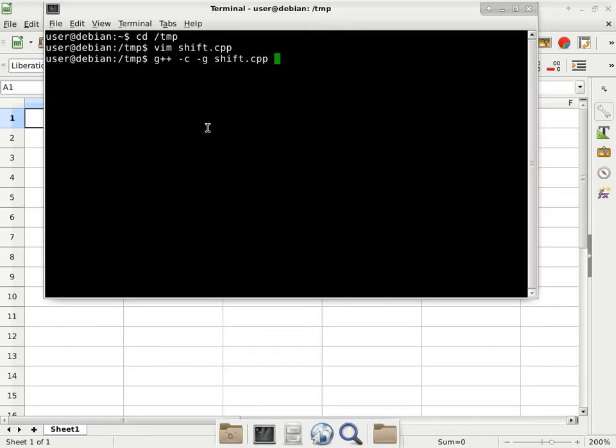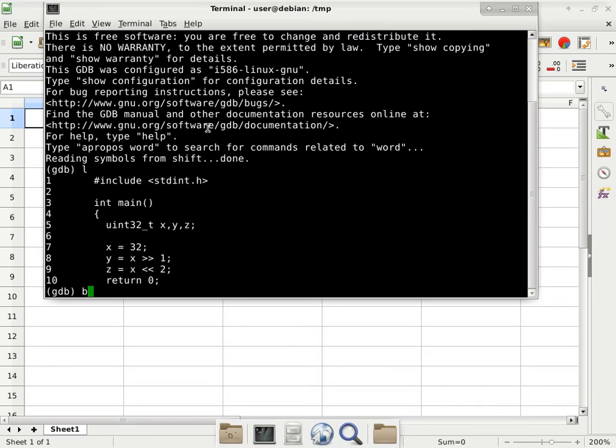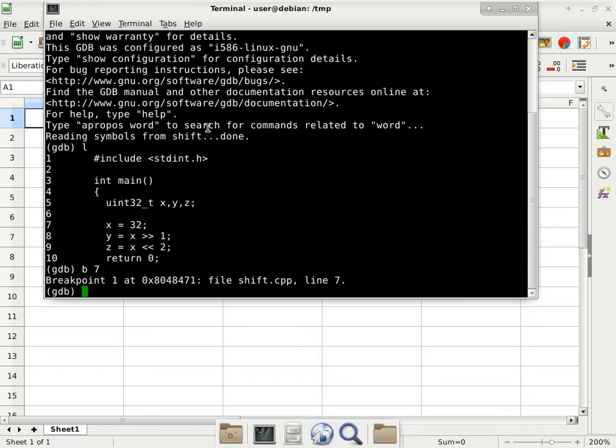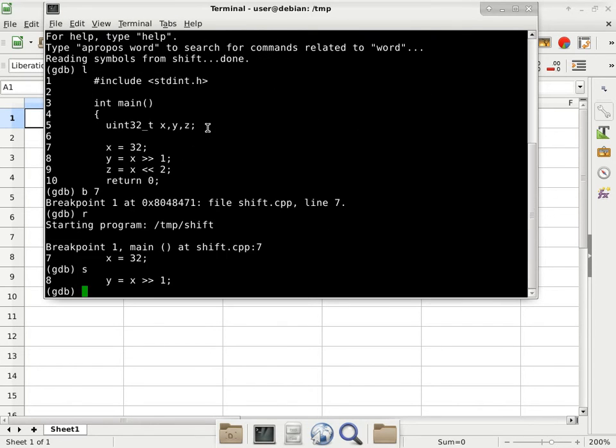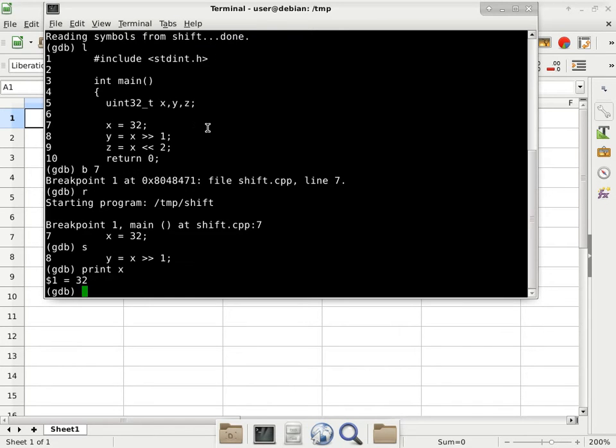g++ shift.cpp. Link it, and now we can look at the program. Put a breakpoint on line 7. Run the program. Single step. Now we know x is 32. So print x. x is 32.